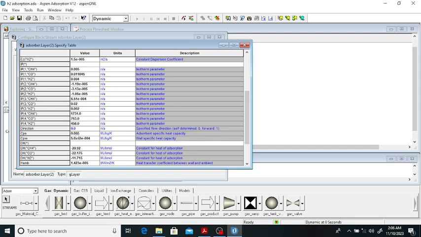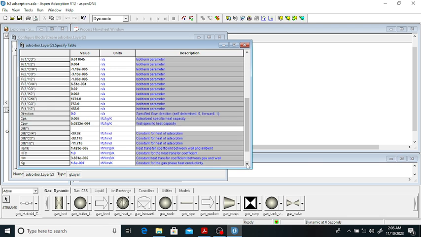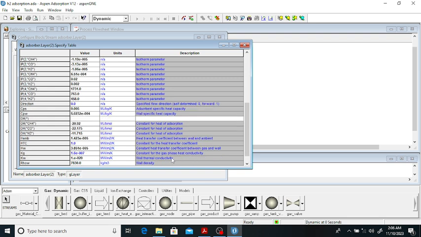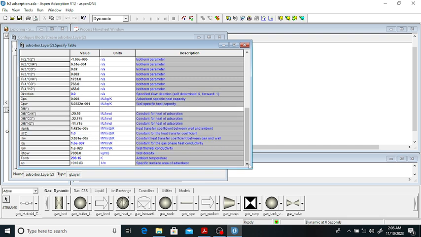Remember these two are the same for layer number 1 and layer number 2 because the adsorption column is the same. The material of construction for the adsorption column is the same for both layers. So this is the delta H for methane, carbon monoxide, hydrogen, the heat transfer coefficient between wall and ambient outside the adsorber, and this is the thermal conductivity, etc. The wall thermal conductivity, the wall density, etc. The specific surface area for layer number 1 is different because the specific surface area of the activated carbon is different from that of zeolite-5A.